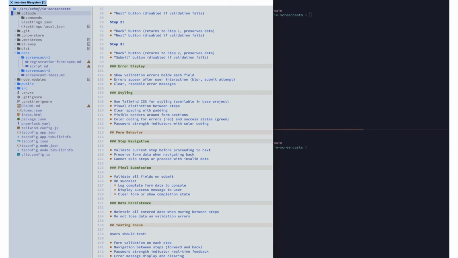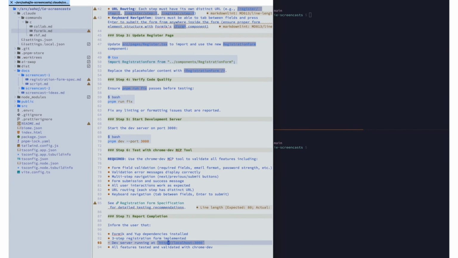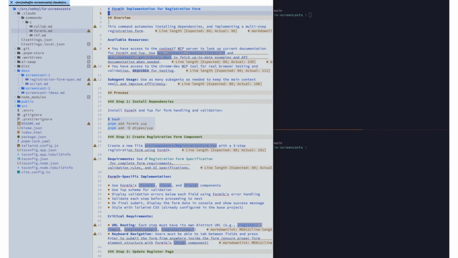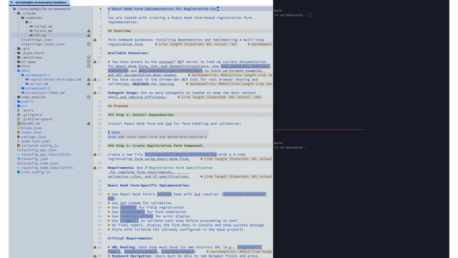And then we are going to use a couple commands to implement them. And these are essentially the prompts that we are going to give to the agent orchestrator. One is about Formik, and then the other one is about RHF. They're pretty much the exact same prompt, just using different libraries.